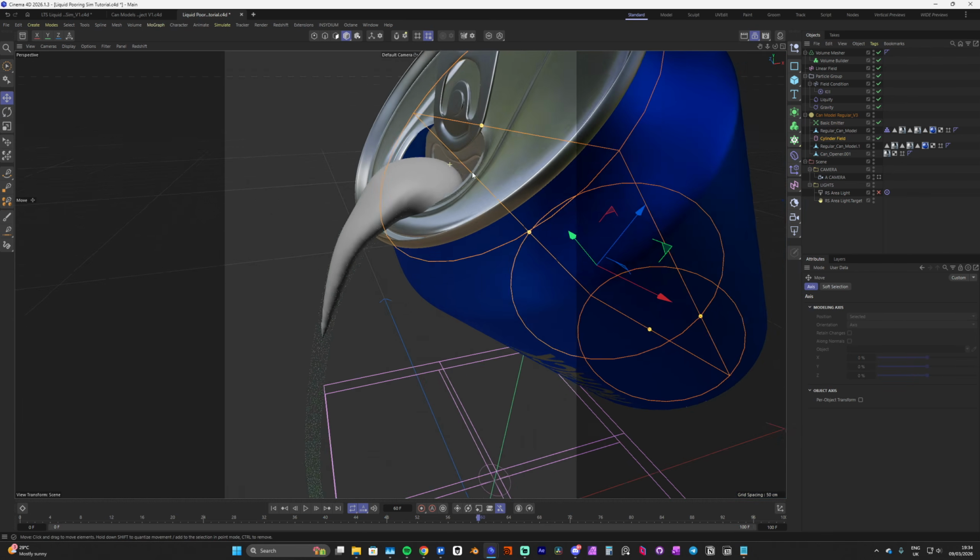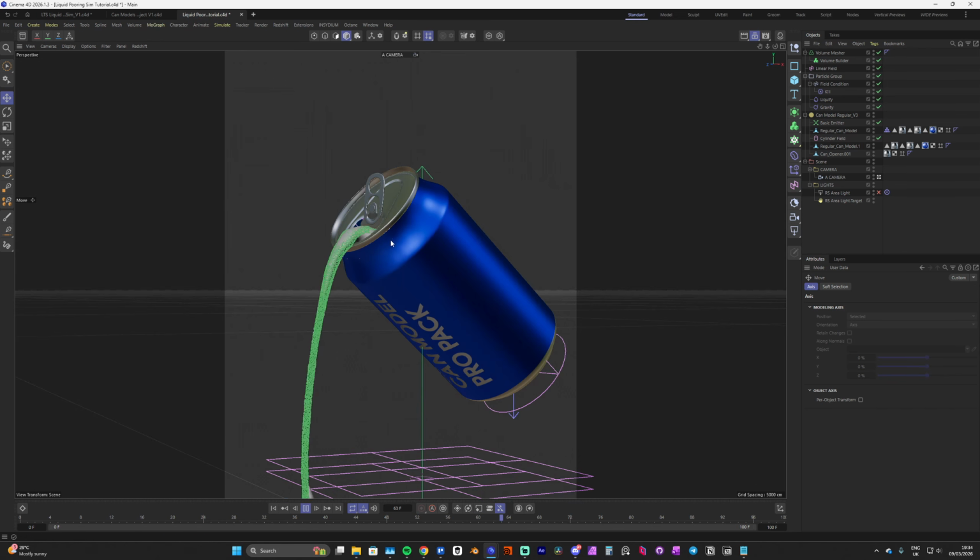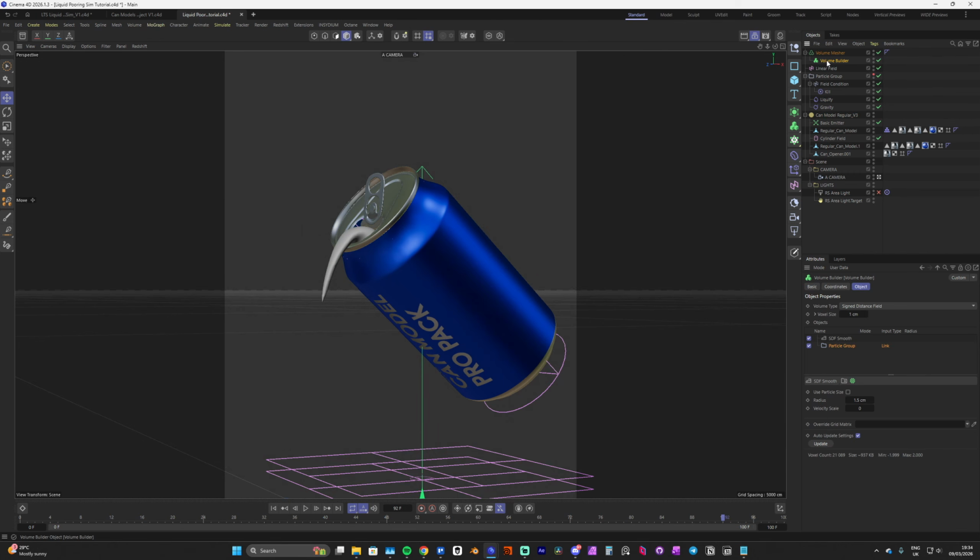So now, at least from our camera angle, this looks like it's actually coming out of the can. But our smoothing is cutting off our particles. So we can go back into our volume builder and either change our smoothing, or we could keep our smoothing and lower our voxel size and adjust our radius.